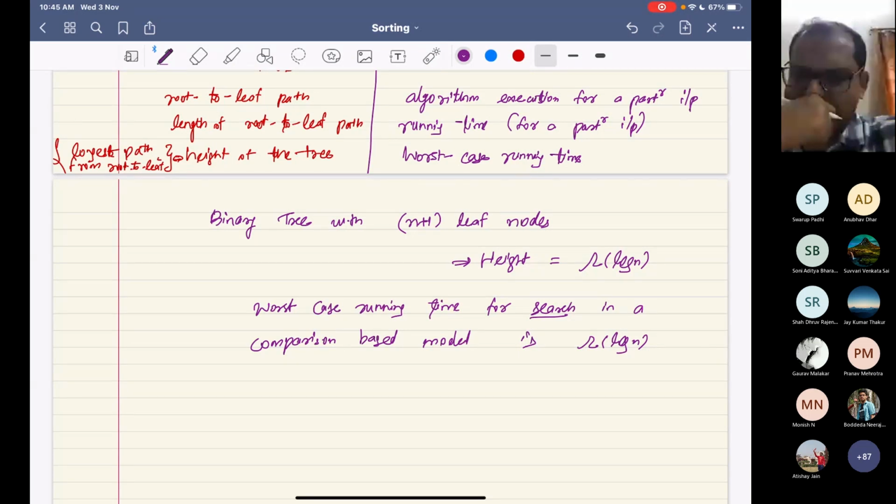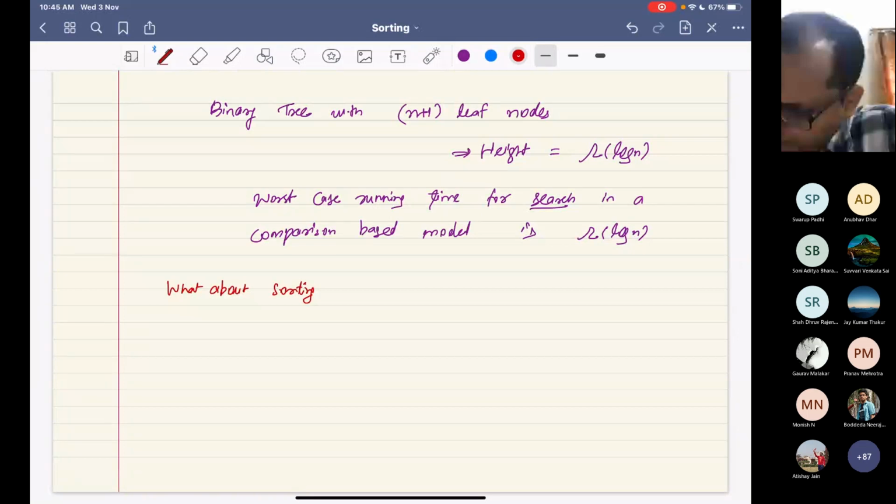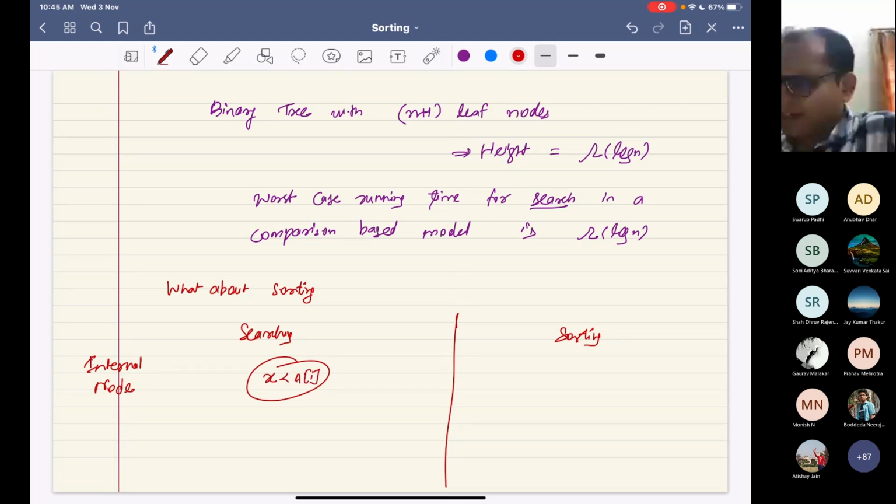Now let's go to sorting. What about sorting? In searching, each internal node, versus sorting. So what was an internal node in searching? Something like this. I compared X with an element. What will happen in the case of sorting? Is that too difficult? What will be the internal node?